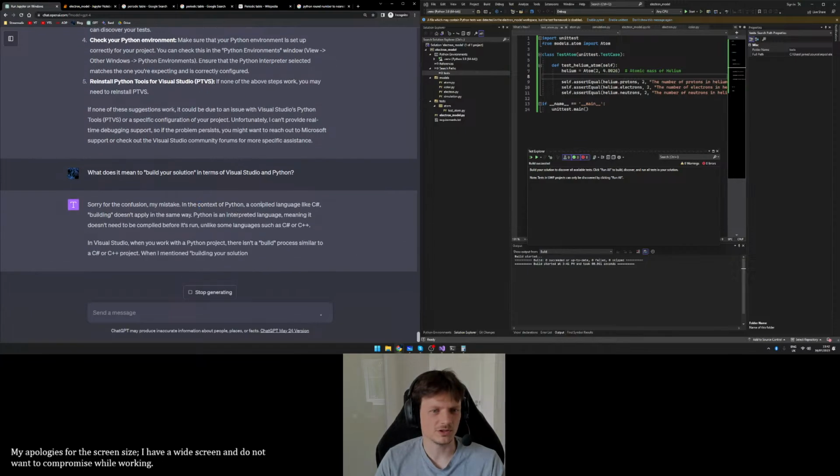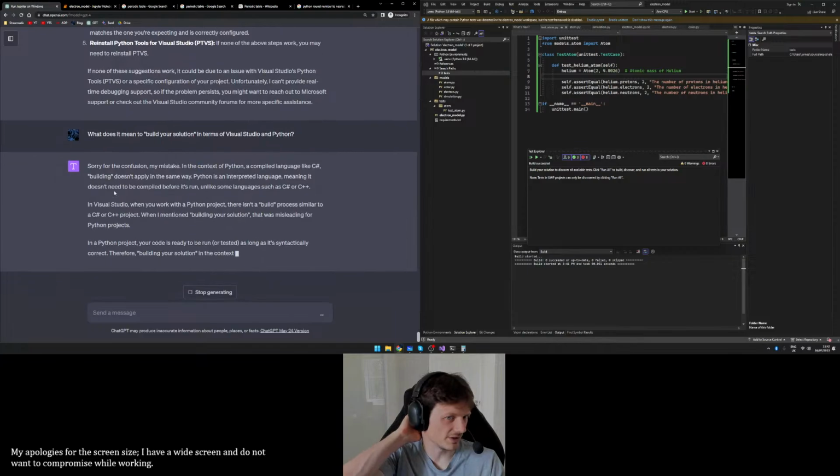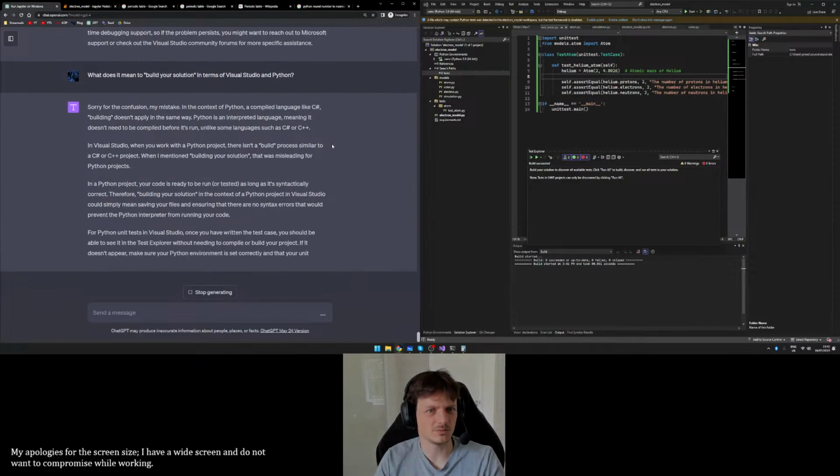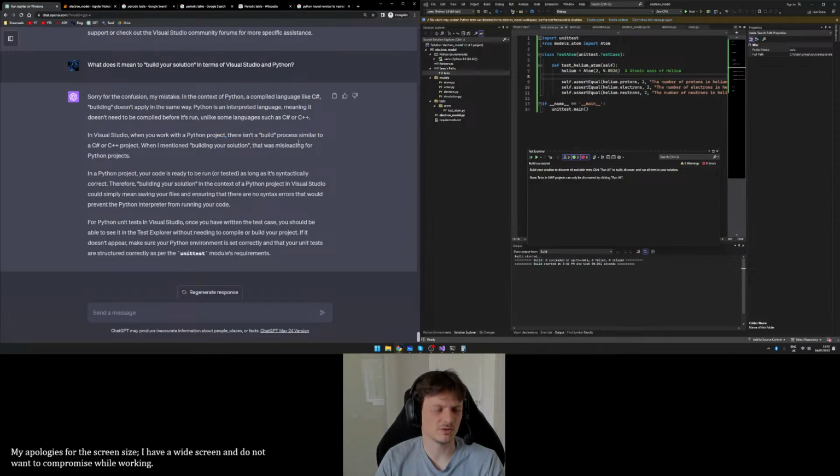In the context of Python, a compiled language like building doesn't apply in the same way. Python is interpreted. In Visual Studio, when you work with a Python project, there isn't a build process similar to when I mentioned building your solution; this was misleading for Python projects. In a Python project, your code is ready to be run, so it's syntactically correct. Therefore, building a solution can simply mean saving your files, ensuring that there are no syntax errors. Python unit tests in Visual Studio: once you've written the test case, you should be able to see it in the Test Explorer without needing to compile or build your project. If it doesn't appear, make sure your Python environment is set correctly and that your unit tests are structured correctly as per the unit test module's requirements.